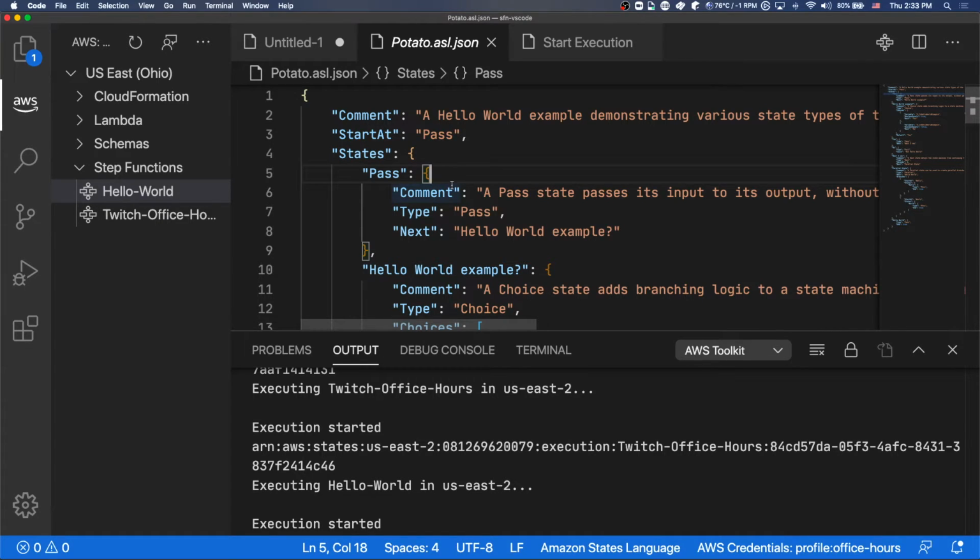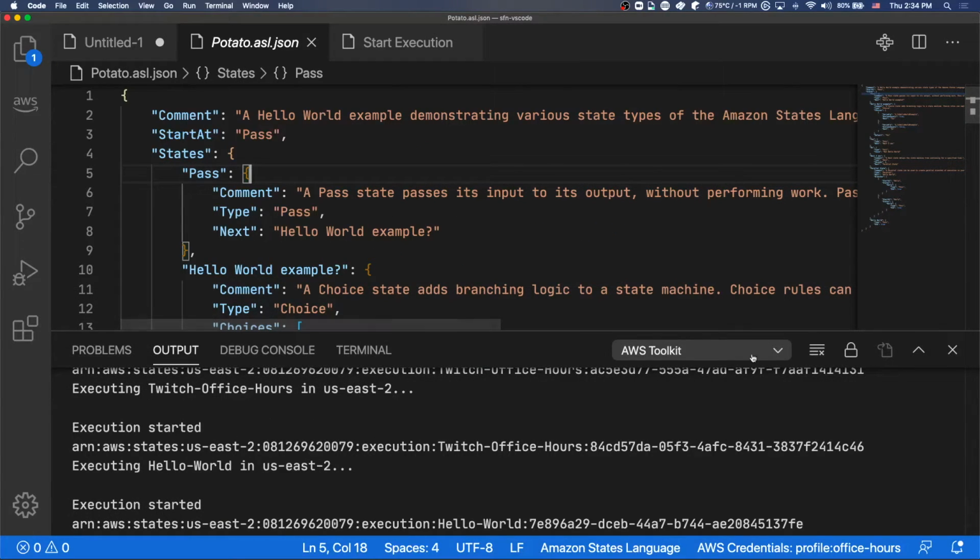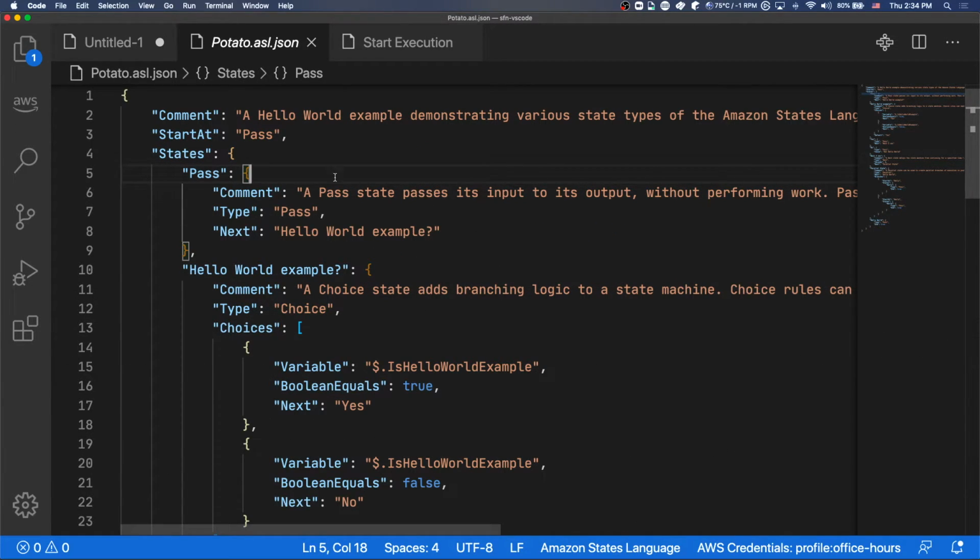I've got a template for this. I always forget what the syntax is. I've got a Lambda state and I never get it. I end up going back to the docs over and over again. It's hard, how many times I do it.